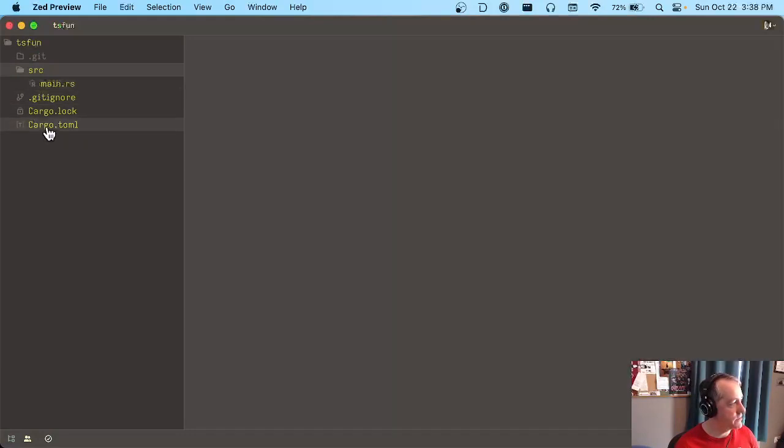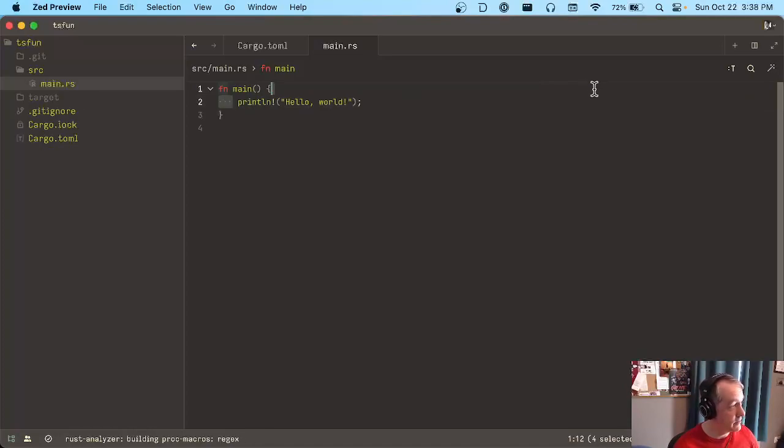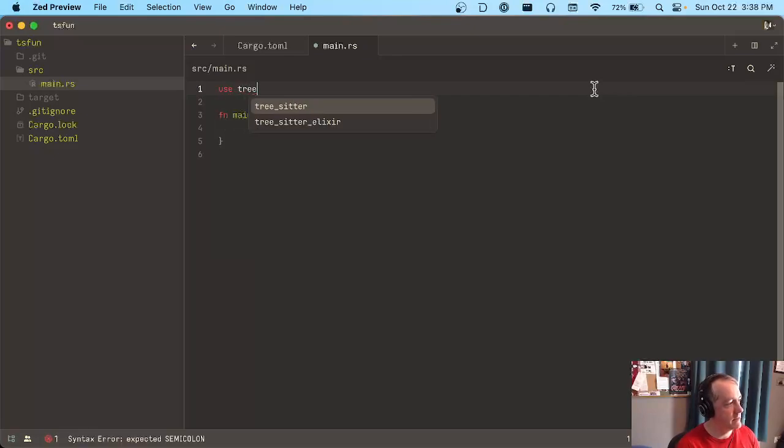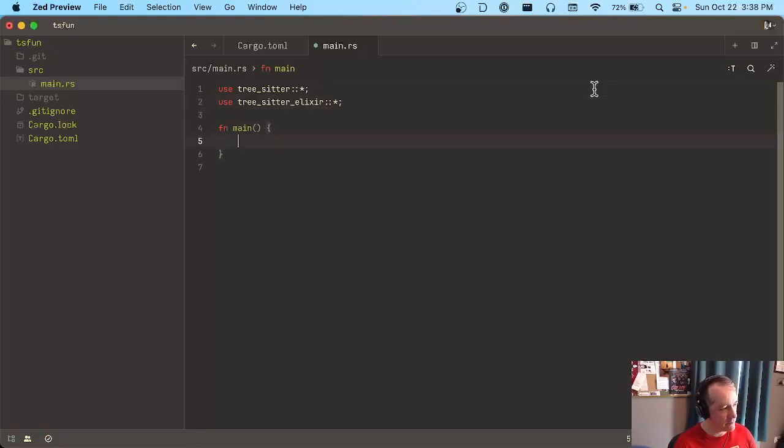Okay, so we added tree sitter and tree sitter Elixir. And let's look at the main. What I want to do in here is we're going to do this as a binary first, because we don't care that much. Okay. So I think what this binary should do is it should take a file name.